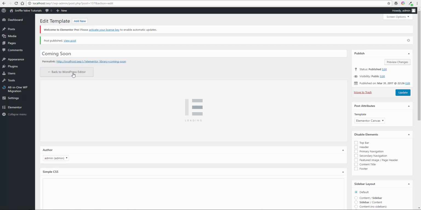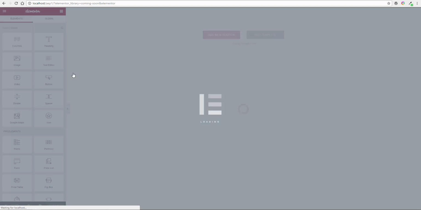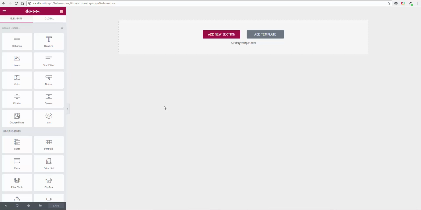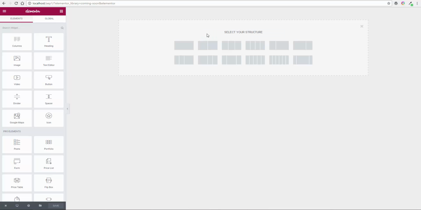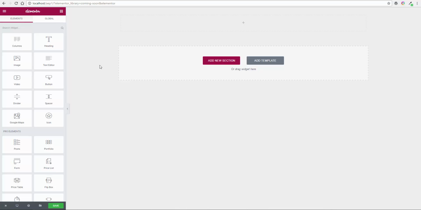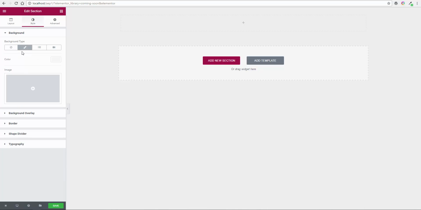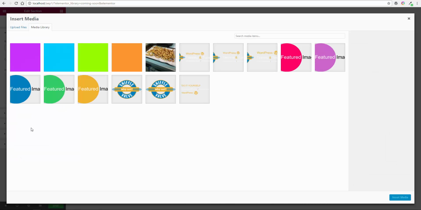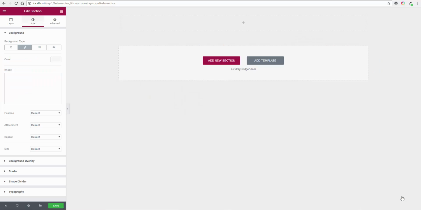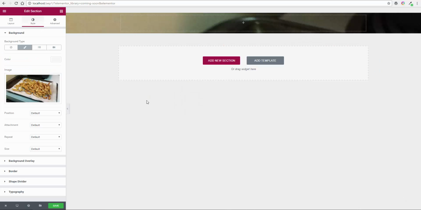And now let's go over to Elementor to set up our coming soon page. And all we need is one big section for right now. And in that section, we're going to add a background image. And what should we use? My French fries? Sure, why not? They are yummy, by the way.